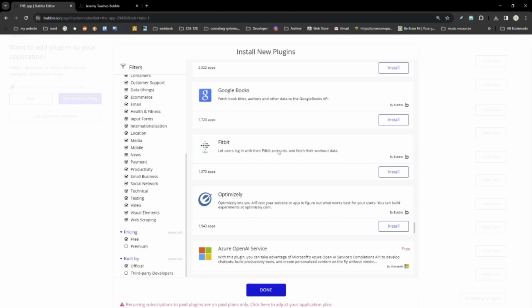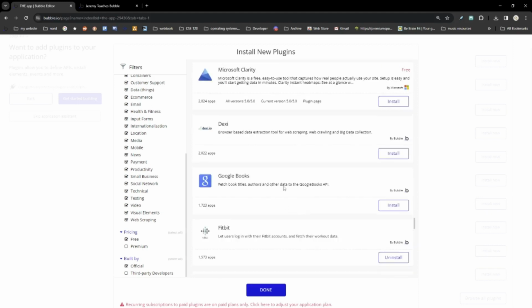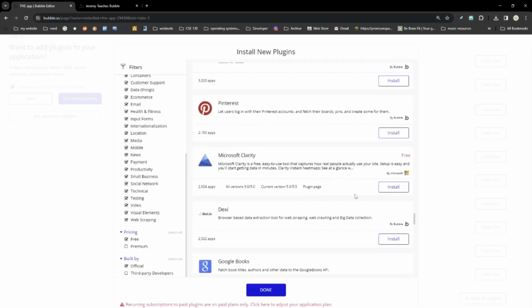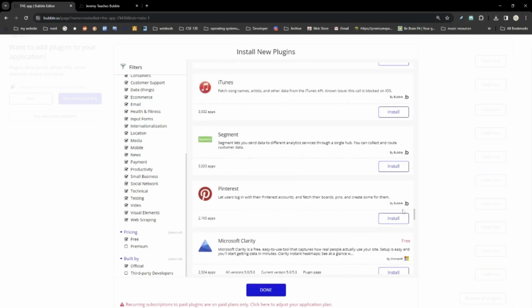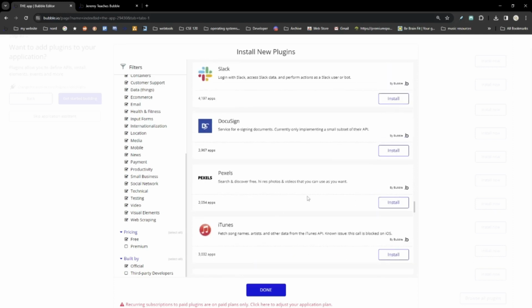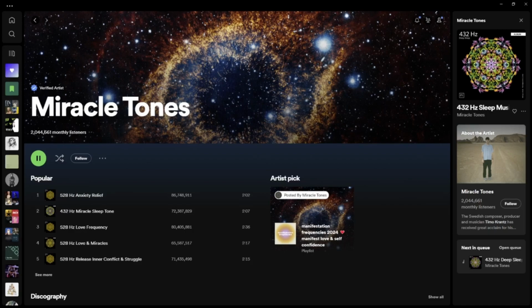Let users log in with their Fitbit accounts. That can be cool if you're making some kind of fitness website. Fetch book titles, authors, and other data from the Google Books API. Maybe. You can actually just uninstall these at any time too. I'm just going through the list with you. Pinterest, sure. Fetch song names, artists, and I don't like iTunes, so I'm not going to do that. I like Spotify. So I've got that playing in the background. Turn it up a little bit.